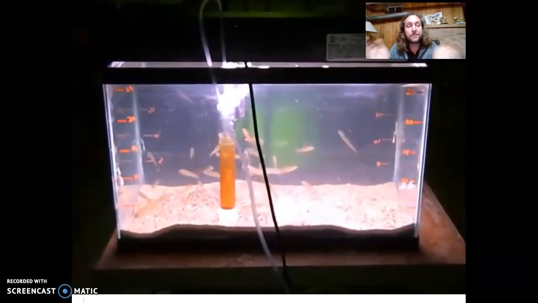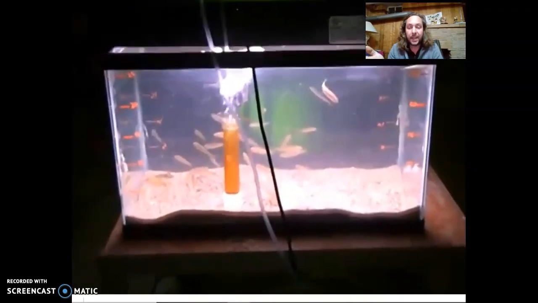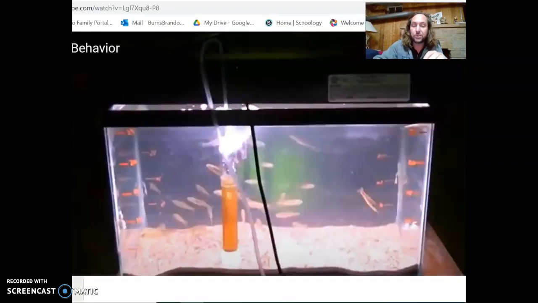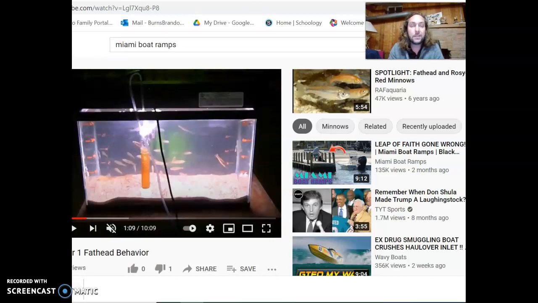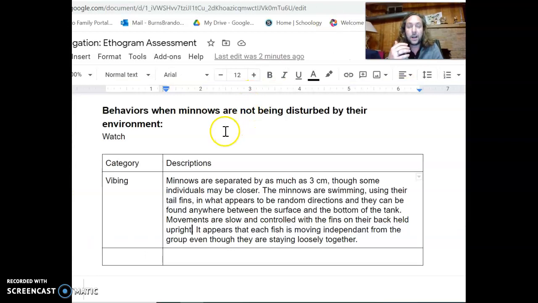Okay, so that's the first behavior you're going to see. That's called vibing behavior. And the vibing behavior is going to be used to describe minnows in a state where they have not been disturbed, right? Where they're not being disturbed by their environment. Nothing's going on in their environment that's disturbing.